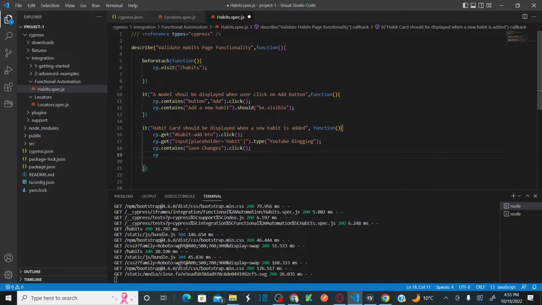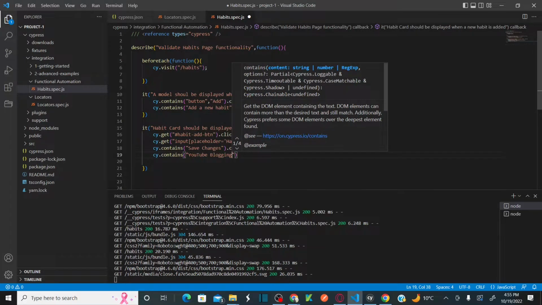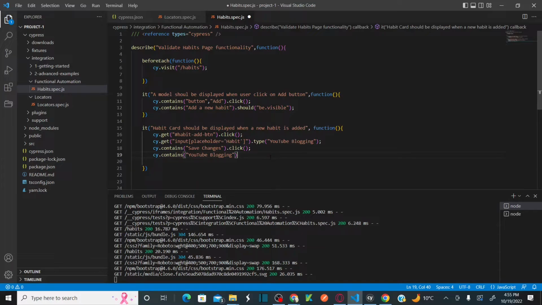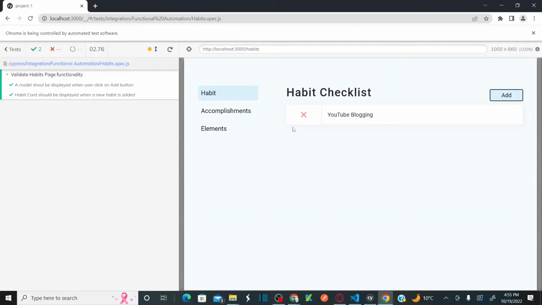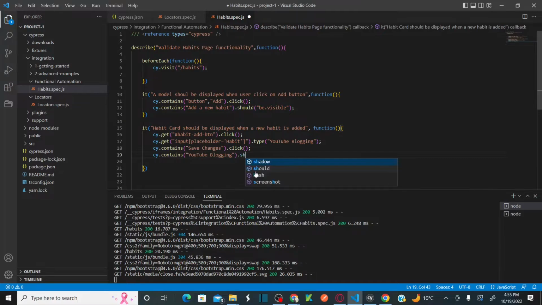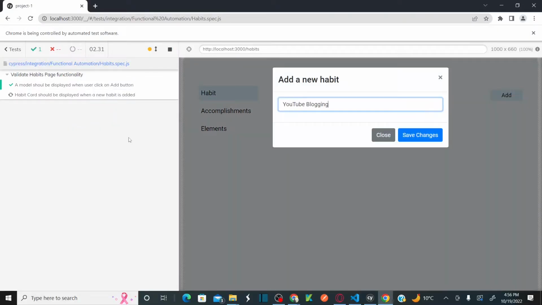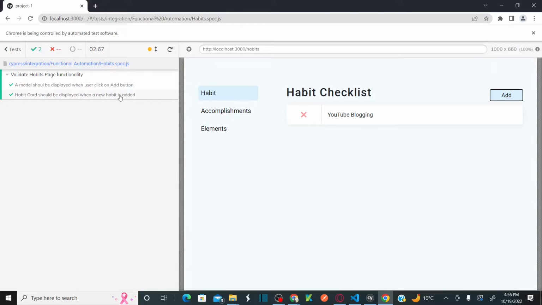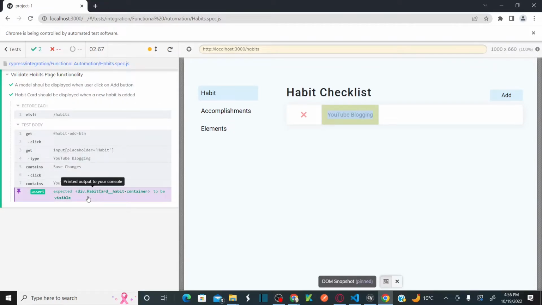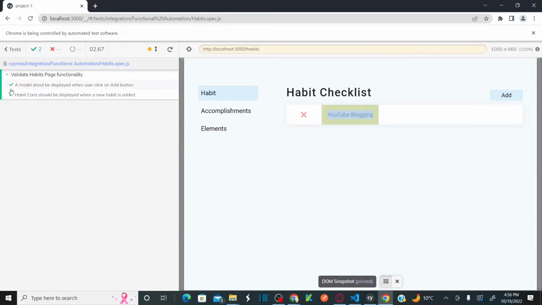cy.get, cy.contains whatever I typed, right? It should have the same text. cy.contains, I should have this object, basically this one, assertion should be visible, right? So now let's save and see. Now see, it is adding a habit. That's it. Now it verified if this text is visible or not, right? This is pass. So that means now we completed 2 test cases.